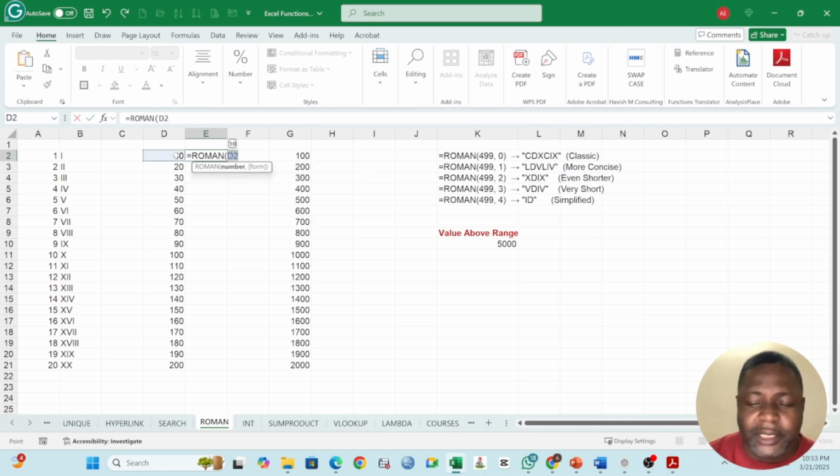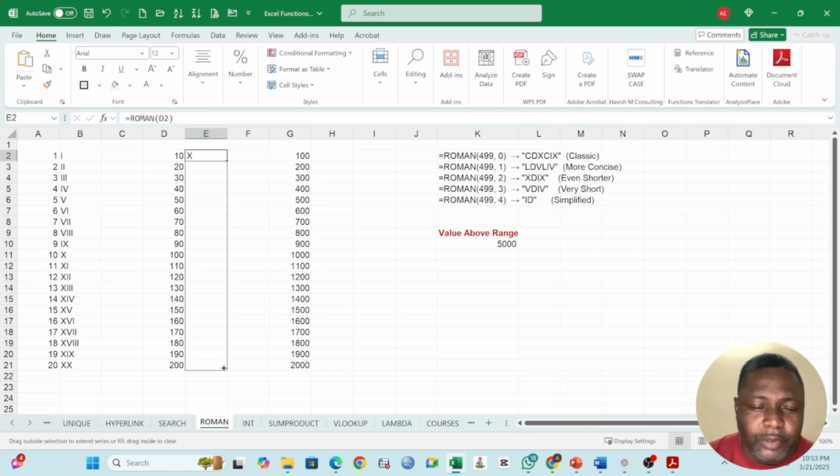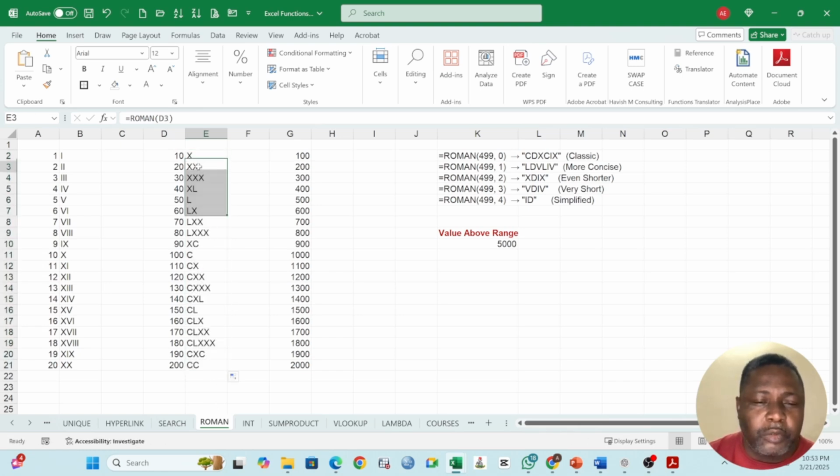Okay, so we're going to look at this also, equals ROMAN. And because classic is our default, we're just going to assume that it is classic, and we're going to see what this will give us. So you can see that it's correct. 30 is XXX, XL is minus, L is 50, so X minus L is 40. So that's the way Roman figures are written. Then for 60, L is 50, X plus L gives us 60. So XX and so on. C is 100, and so you can see that the Roman figure is given.